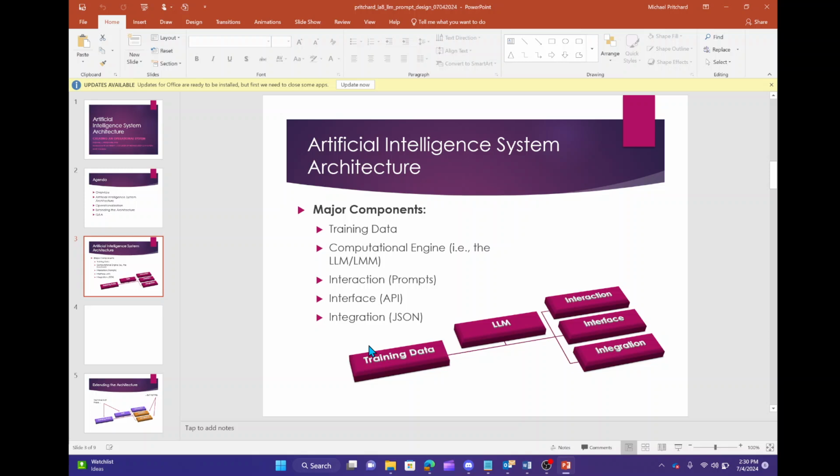We've also built out the interaction prompts. We went through a lab to build out those prompts, and that gives us an ability to run interactively with our autonomous system, and we've built that using Google Colab. So we've been building that out on the training data, the LLM, and the interaction.